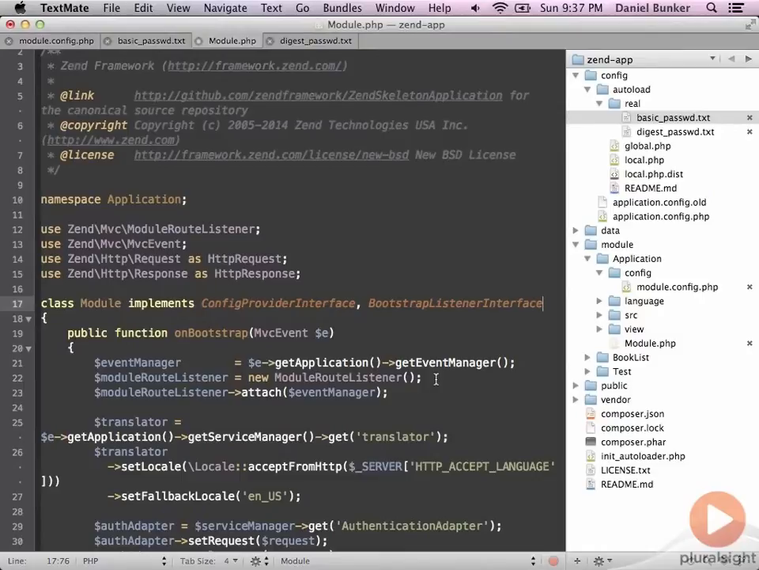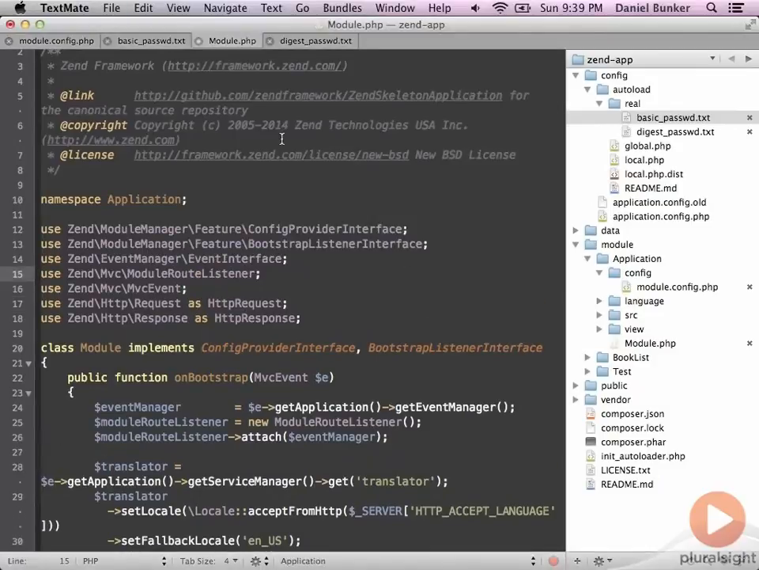This provides the ability for callbacks to occur and the right event mechanisms to be set up as we go through this. This changes the way that we bootstrap Zend slightly. We also need to import these particular classes up at the top with the use statement. The other thing that this changes is the onBootstrap event.